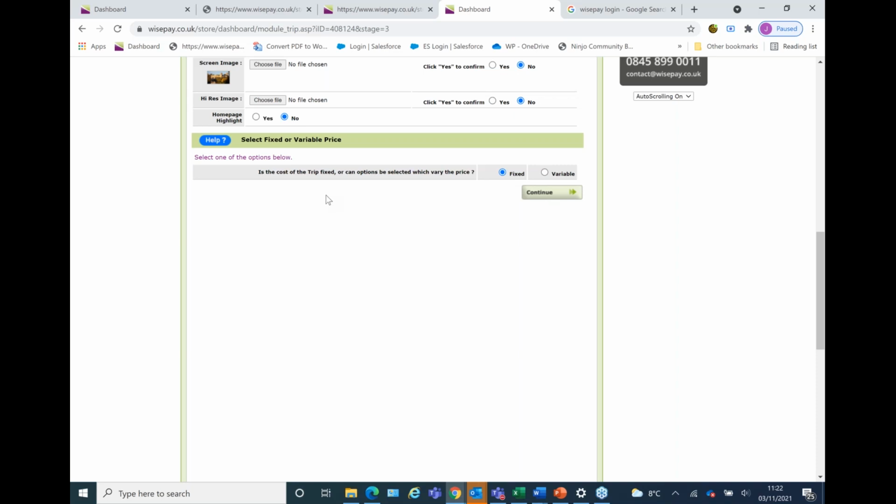Now, if you choose the incorrect one at this stage, say I'm trying to set up a trip that's got installments and I click on variable, you can't go back in and change it. You have to start the whole trip again. So it is important from that perspective that you do remember which one you are creating.